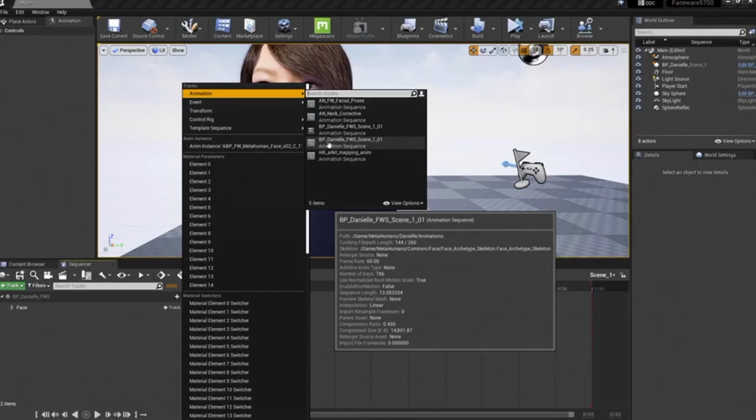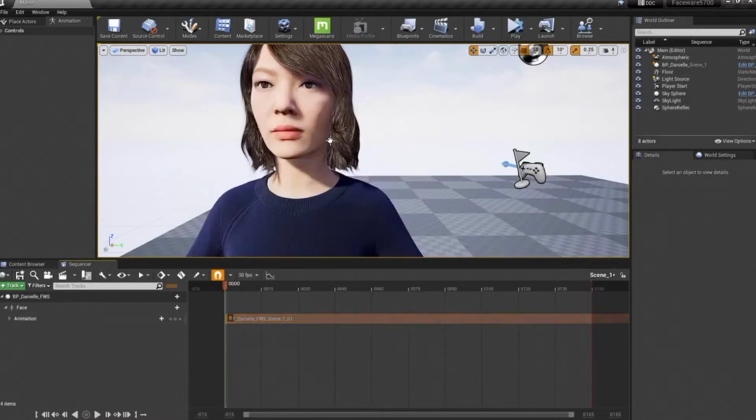Note that in the pop-up information, we see the path that tells us that this is the animation associated with our Danielle MetaHuman. There's another animation sequence with the same name, but the path indicates that this is the original take that was captured by the take recorder. Let's go to our edited animation sequence and select it. Now the animation sequence is here on the animation track for the face of our MetaHuman in the level sequence.